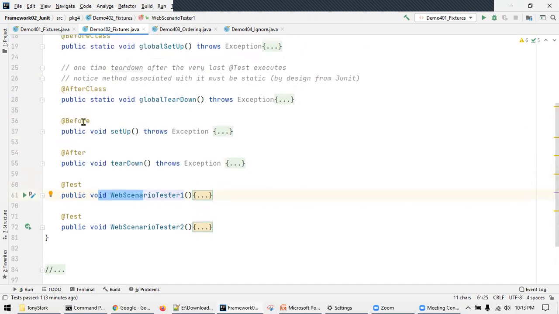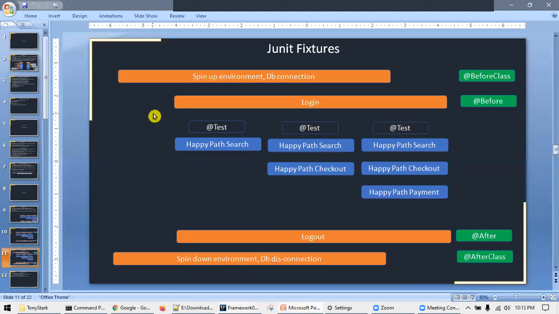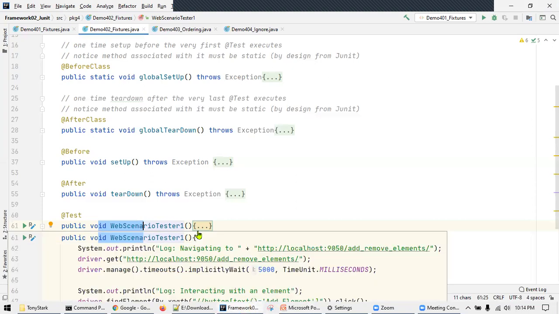So how is the sequence? The sequence is before class, before, then web scenario tester 1, then after, then again before, then web scenario tester 2, then after, and then after class. So that's how it is, as it is showing here. Before class once, then before, test, after, before, test, after, and after class. So that is the sequence. Let us see this with an example.